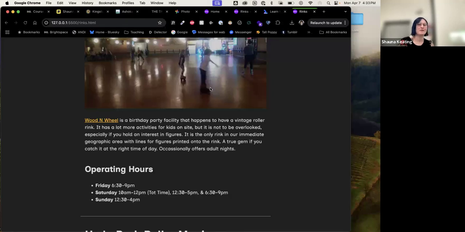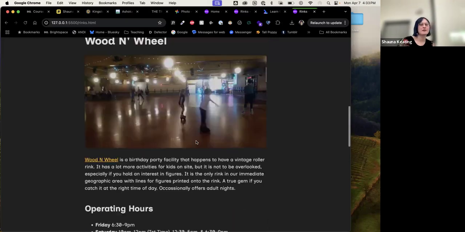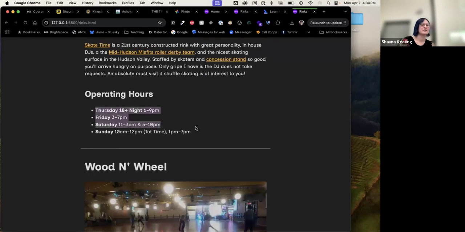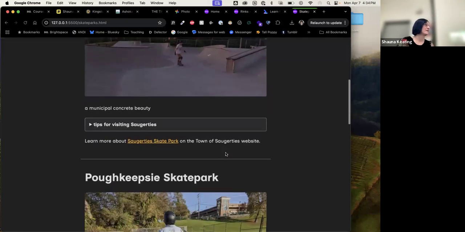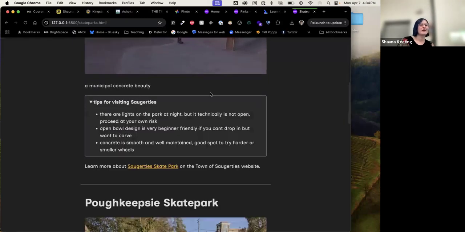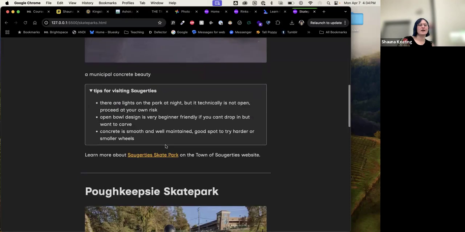But what's really cool about it is it's the only rink I've ever been to that has figure skating lines drawn onto it for people who do figures on roller skates, which is pretty neat. So I was highlighting what's special about them. Roller rinks also tend to have really crazy, scattered hours, so that was why I highlighted their operating hours. And skate parks have a really heavy culture. If you know, you know. So I put some tips about what's good to know if you don't go to skate parks a lot.